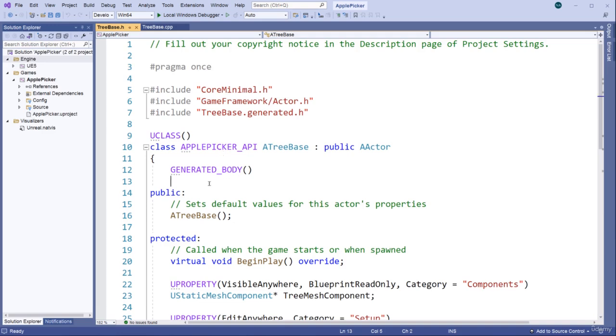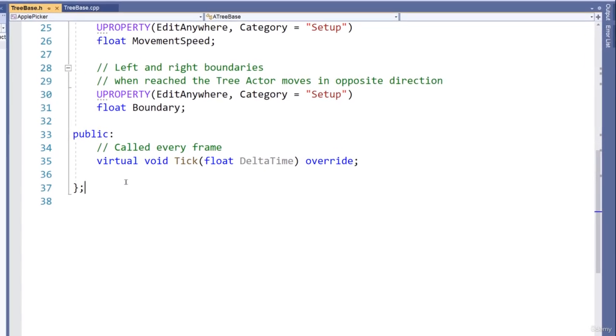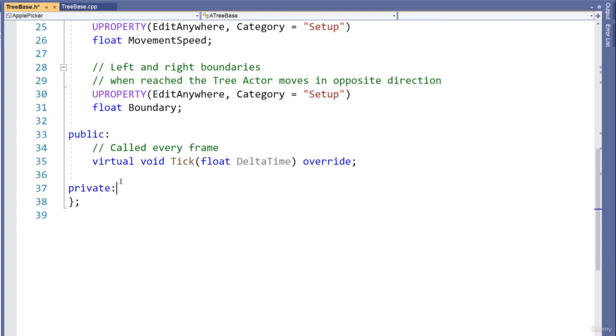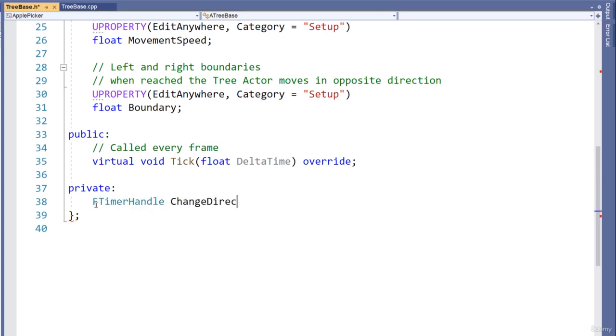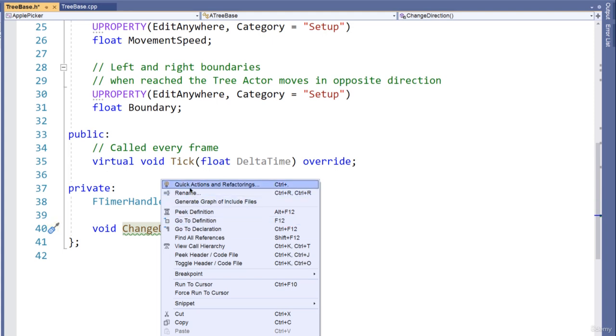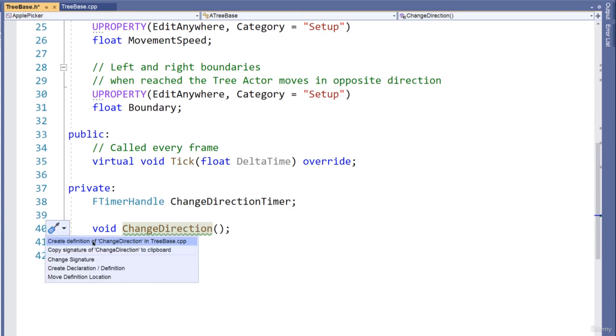To get started, we will create a timer. This will be in the private section. This does not have to be in the public or protected sections. Next, we want to declare a function that will be called by that timer. Right-click on this, Quick Actions and Refactoring, and I will select to create a definition of change direction in the treebase.cpp.